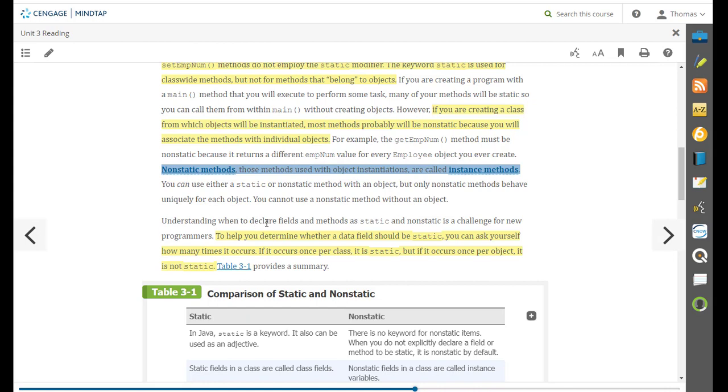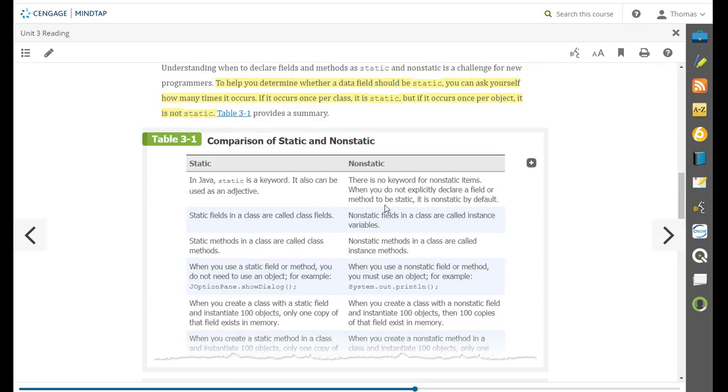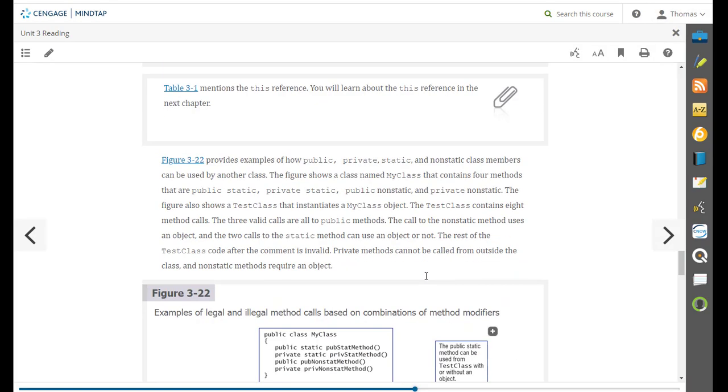Understanding when to declare fields and methods as static and non-static is a challenge. To help you determine whether a data field should be static, ask yourself how many times it occurs. If it occurs once per class, it's static. If it's once per object, it's not static. And so you need to take a sidebar and study this table after the video. You can enlarge it here. If I can, I'll paste it into the lesson today.